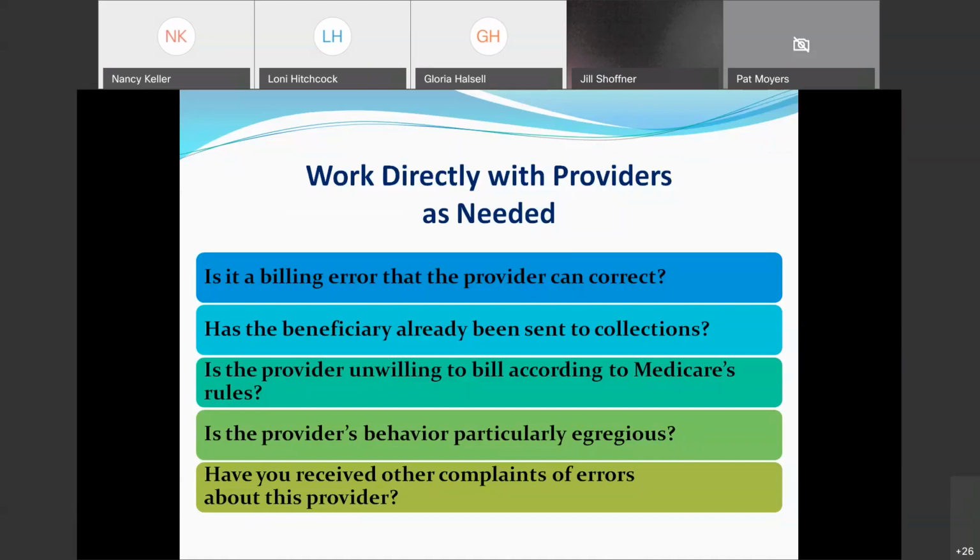So I just thought I'd let y'all know. If you keep getting an error or something from the same provider, sometimes we have to take it up higher.